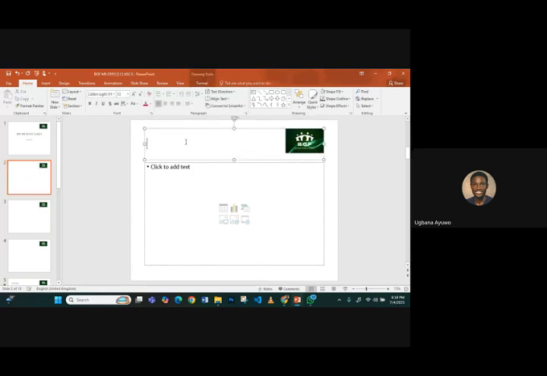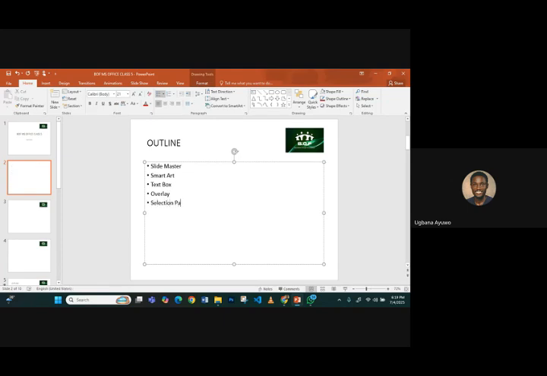So our outline for today is we are going to look at, first things first, slide master. All right? And then we're going to look at smart art. And then we'll look at text box. And then we will look at overlay. And then selection pane, and animations, and then transitions.